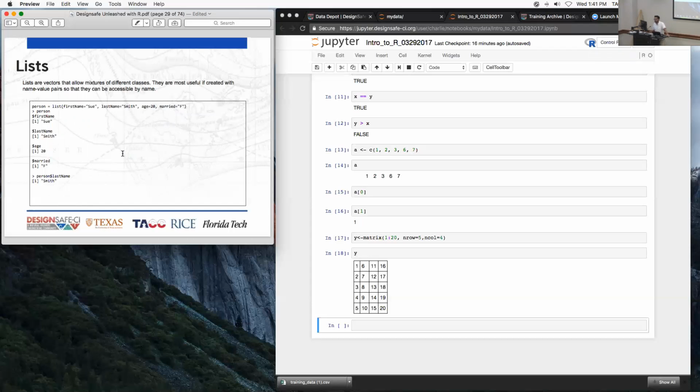All right, the other thing we have are lists. Lists are kind of handy. Essentially, if you need an object or a structure, a list is essentially where that comes into play. So you can have everything related to each other. You can have first name, last name, age, married, and put all that together and build a person structure with that, or a person object if you want, and then just access the different parts of that object.